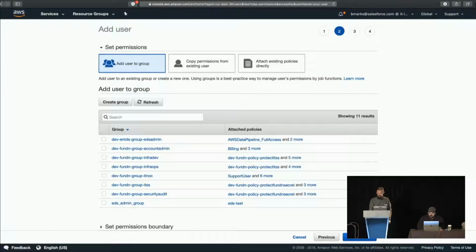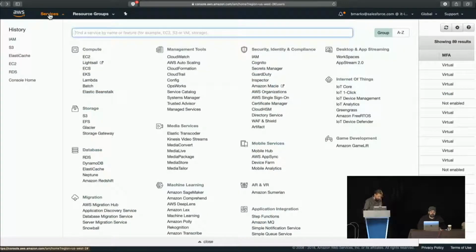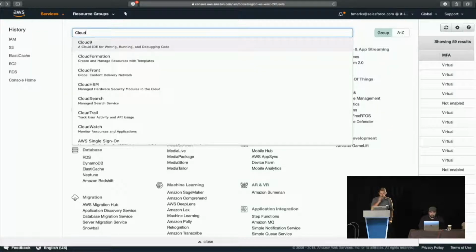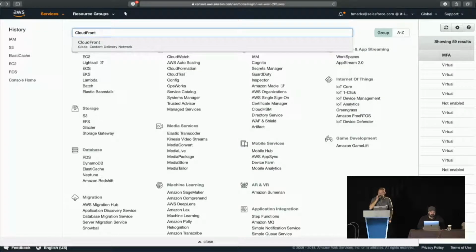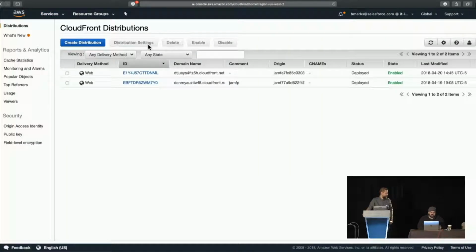I'm going to cancel this and go to the final service here that I was going to talk about, which is CloudFront. CloudFront is basically a CDN, or content delivery network. This works in conjunction with a lot of services, but for our purposes, we're going to use it with S3.